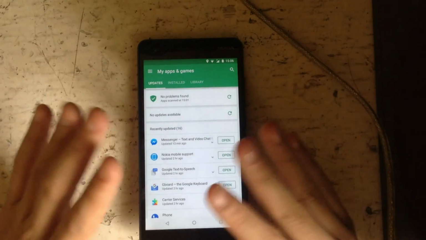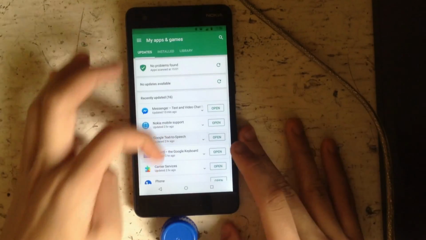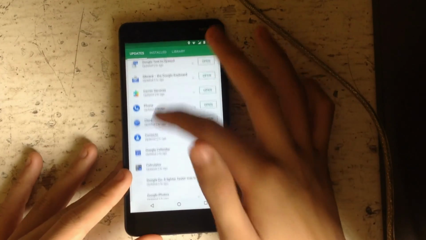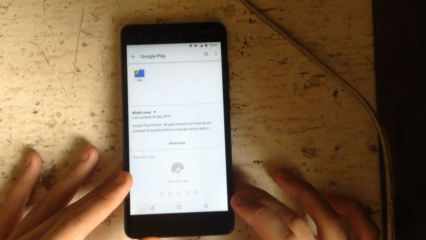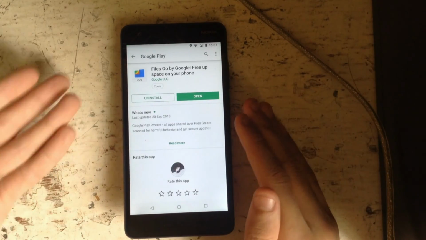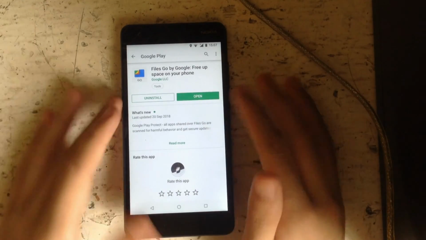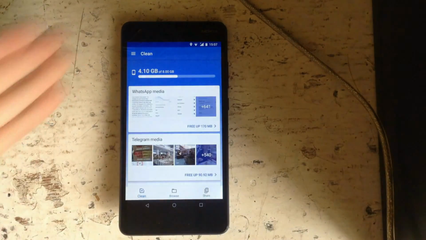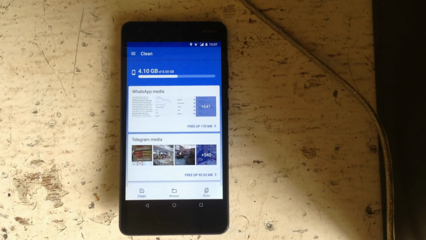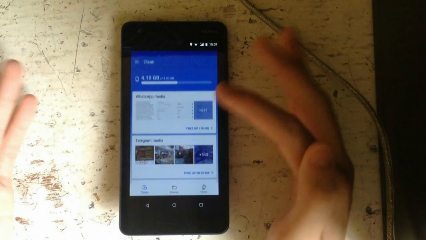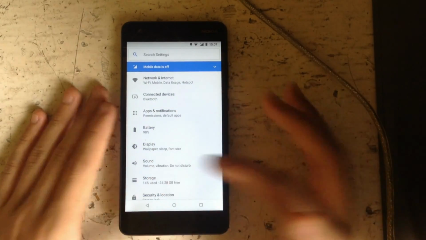So you can see there are no updates available, and Files Go by Google has been fully updated. So I'm going to open up the application. Currently it reports 4.1 out of 8 gigabytes used. So I'm going to now go into the settings. I'm going to go to storage.